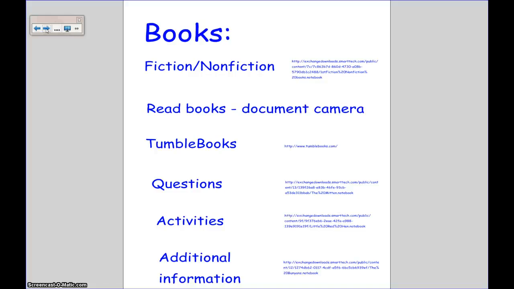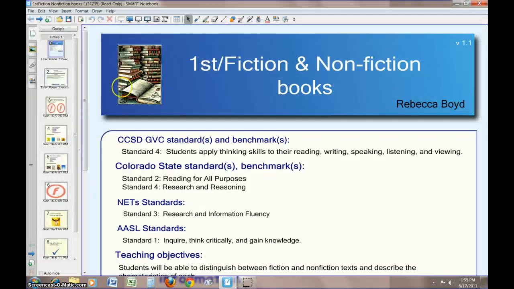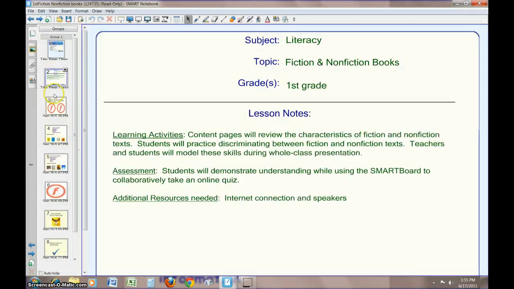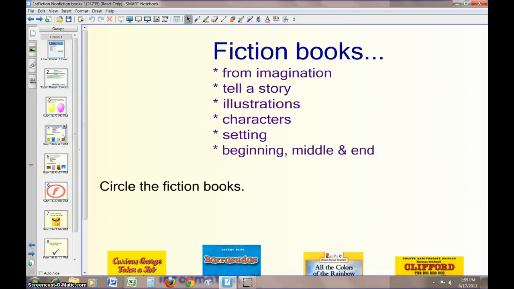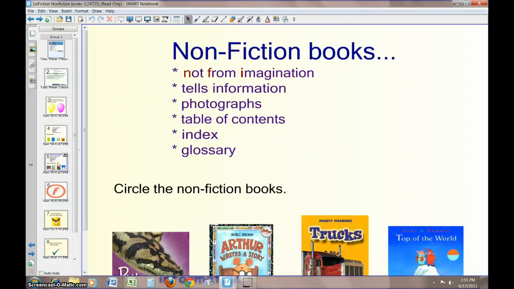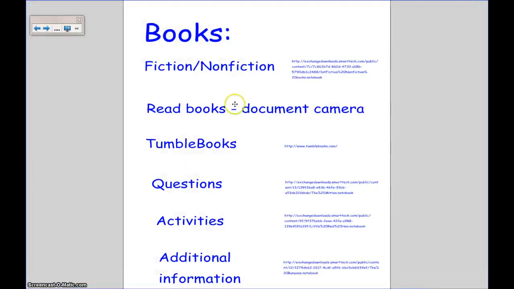Okay, our next page, of course, books. The library's all about books. We can use the smartboard to help the students know if a book is fiction or nonfiction. We can talk about what's the difference. The students can come up and circle the fiction books. They can circle the nonfiction books. They can listen and decide if what you play is fiction or nonfiction.